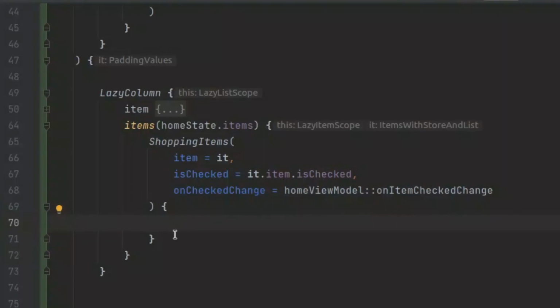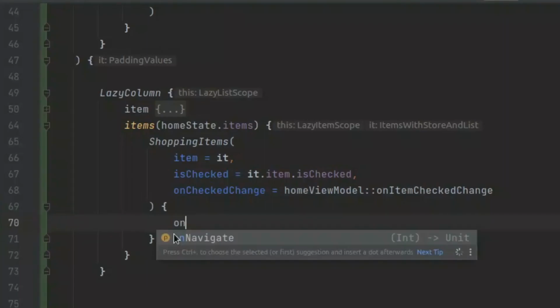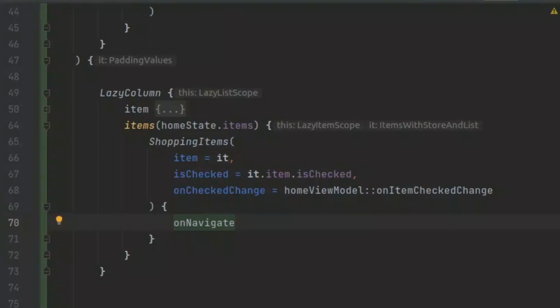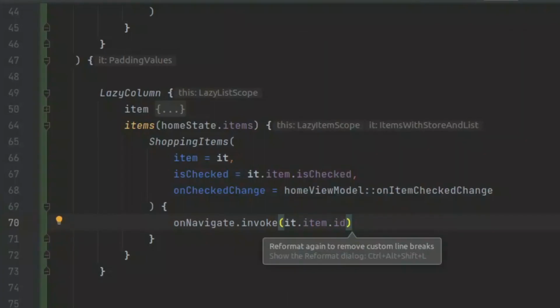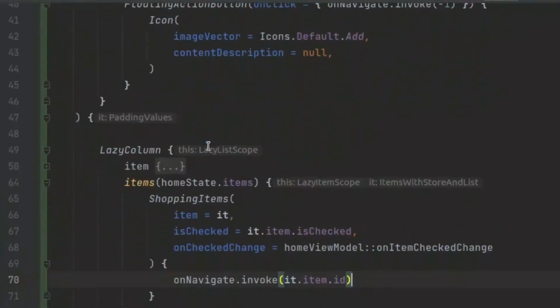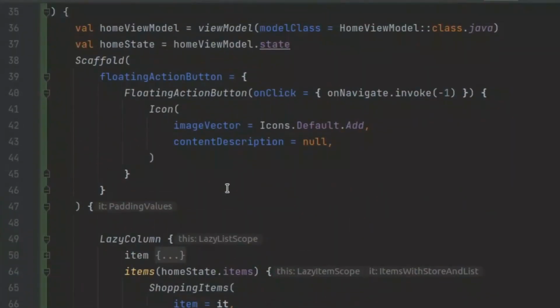And basically here, this is just going to invoke the on navigate. So whenever we click, for example, this shopping list item, we can just call here on the on navigate, and we can invoke it here. Okay, now we can just use it.item.id and basically pass it so that we can easily use it inside our detail screen. Okay, so this is just how you can easily create our home screen.